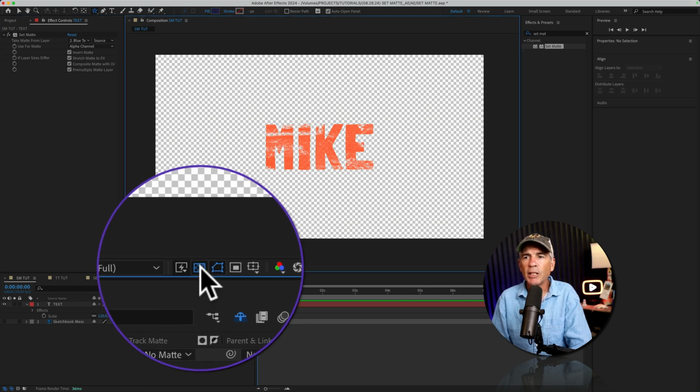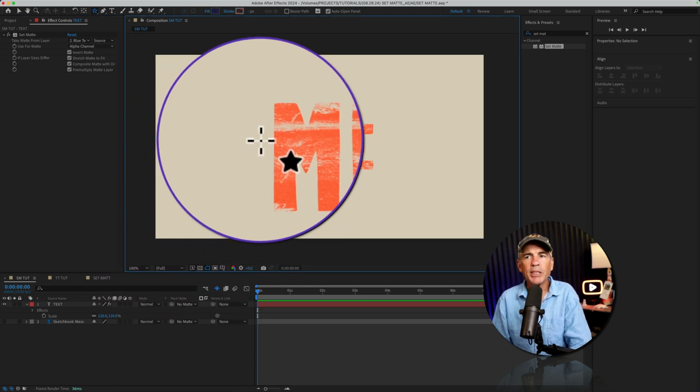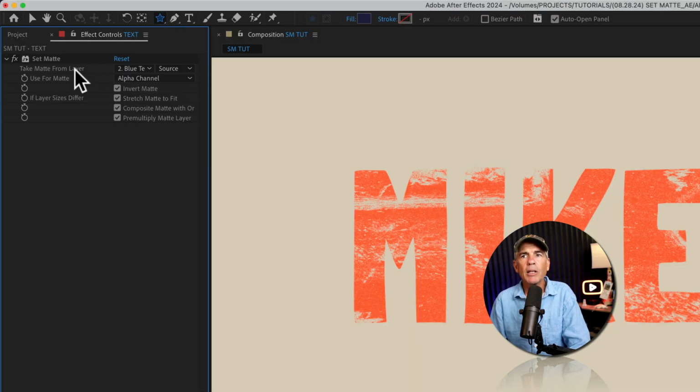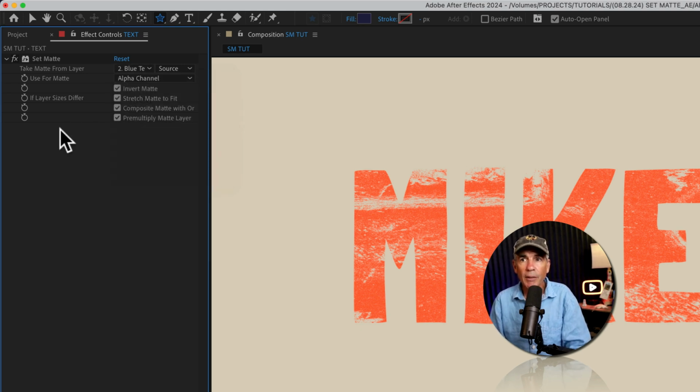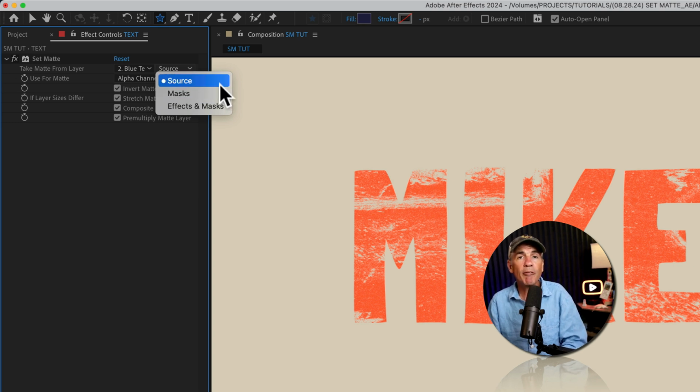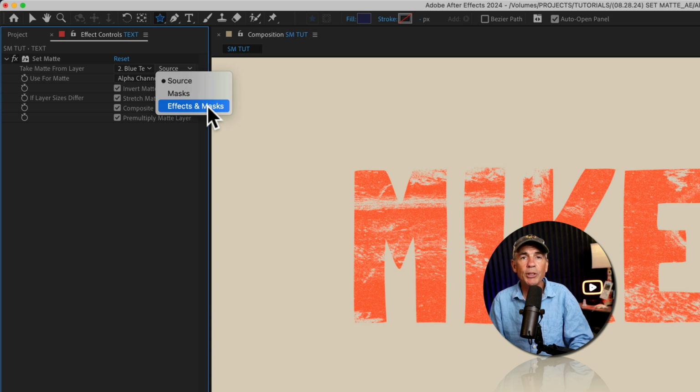And I'm going to turn off the toggle transparency grid just so we can see a background color. So first, you select the layer that you want to use as a matte layer. Next to that, you will see this option here. So if you're using effects or masks on a layer, you want to make sure you choose this. Otherwise, you're not going to see the effect. I'll keep it at source.